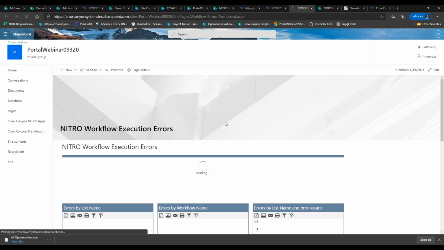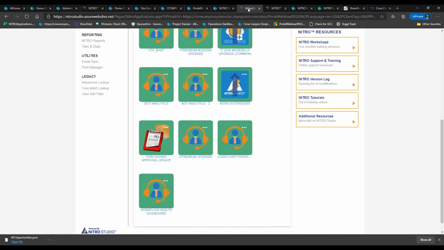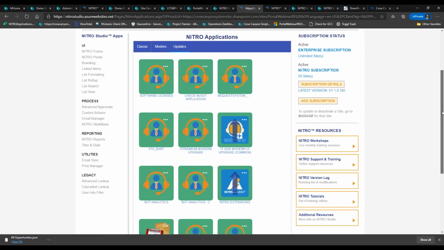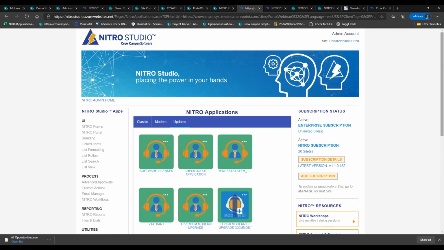Or you can, if it says install workflow health dashboard, what it's going to do is bring you to this page where you have this workflow health dashboard option. Again, that should be the only one on this page that you see. It's going to be under updates under Nitro applications. So that's a relatively new thing we just released. I wanted to point that out to you and make sure you were aware of it.